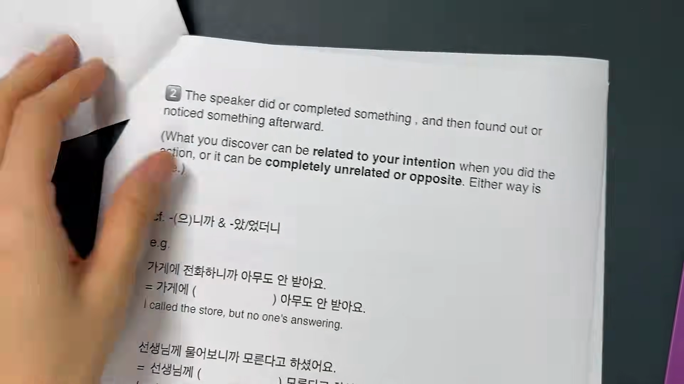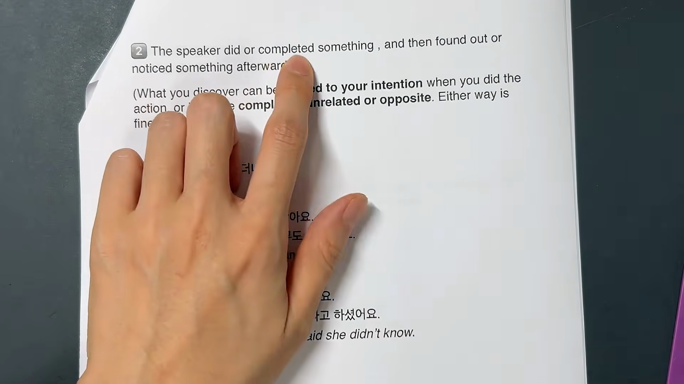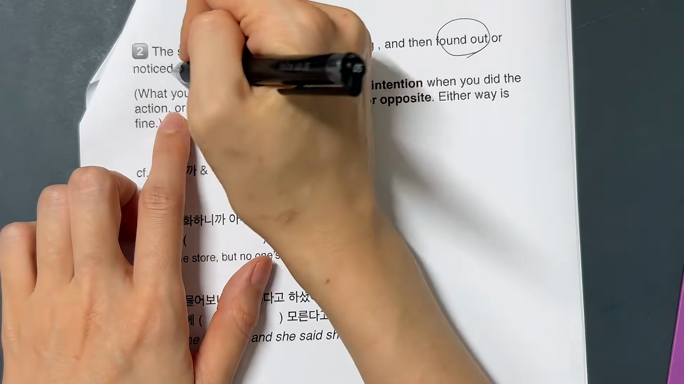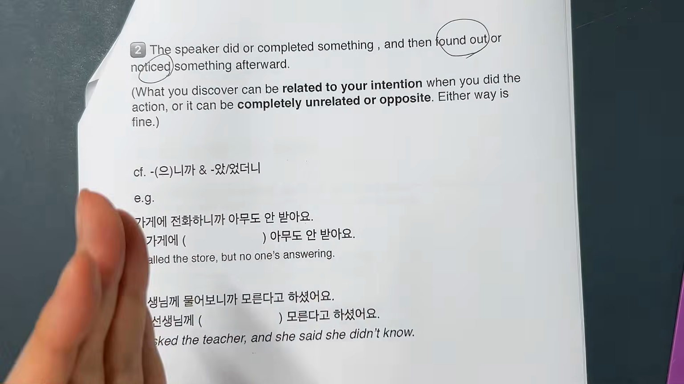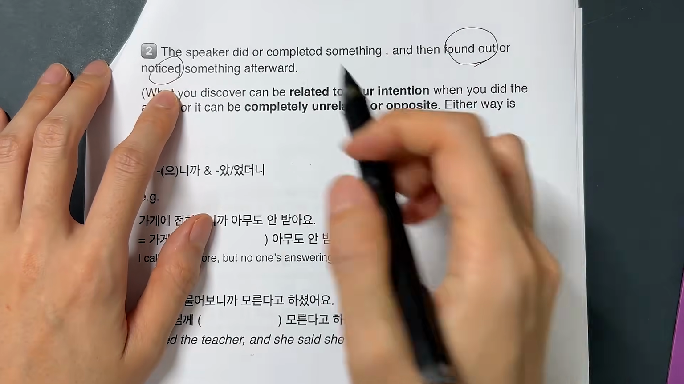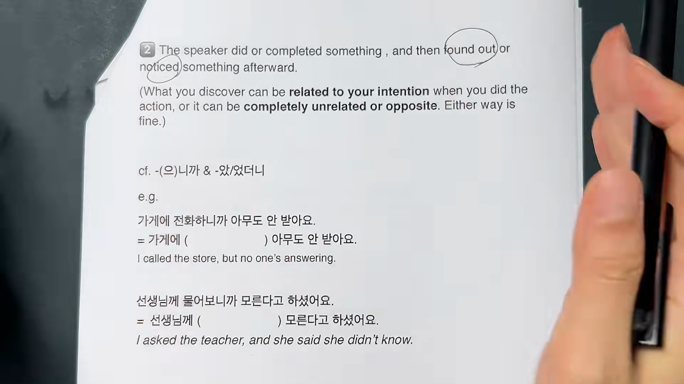And the second thing it expresses is the speaker did or completed something, and then you found out or noticed something afterward. So this time it doesn't have to be in cause and effect relationship, but you did some action, and through that action, you found out or noticed something.